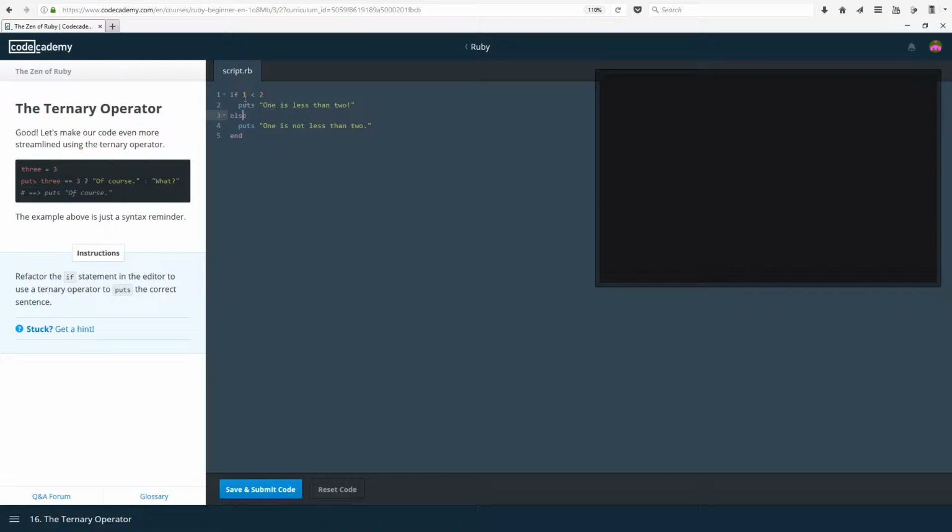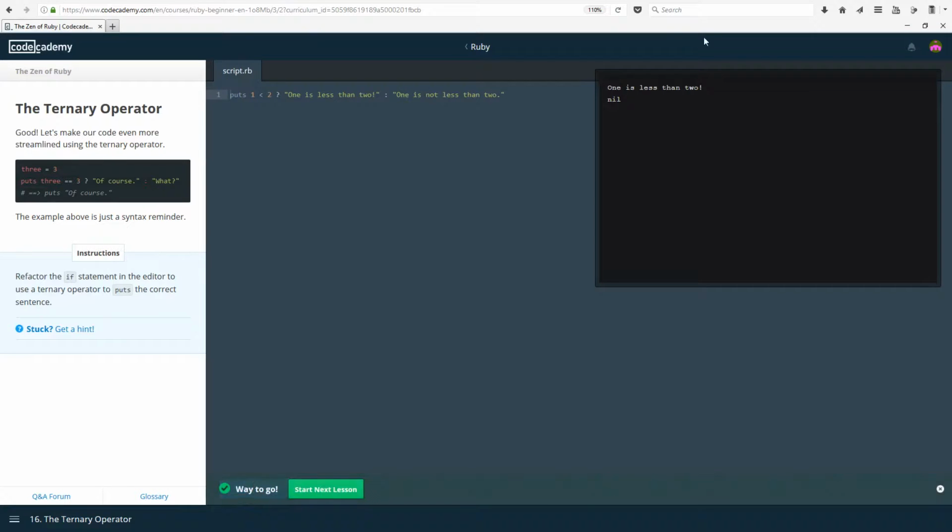Refactor the if statement in the editor to use a ternary operator to put the correct sentence. So instead of having to use an if-else statement, you can just do this. I'm going to use a new line of code. So we want to do puts, and then 1 less than 2, question mark, something, colon, something. So 1 is less than 2. I can actually completely remove the quotation marks from there, which is quite nice. And there we go. That should do what we wanted to do.